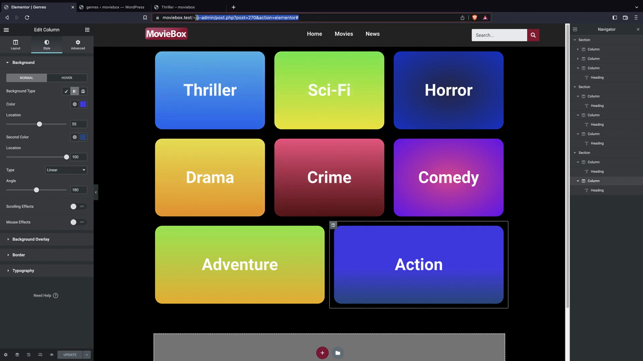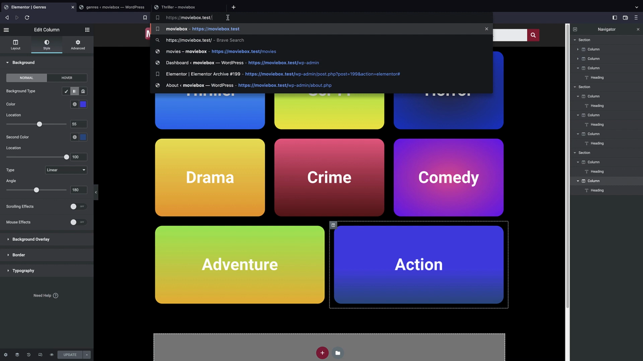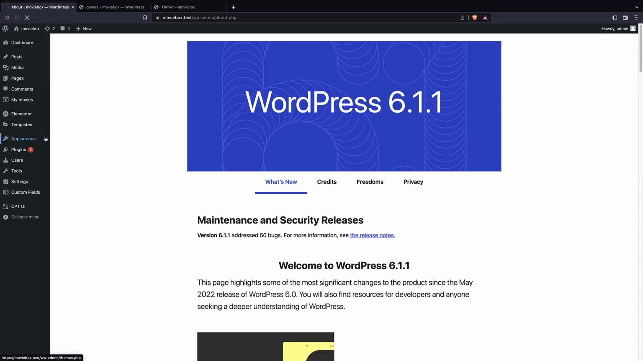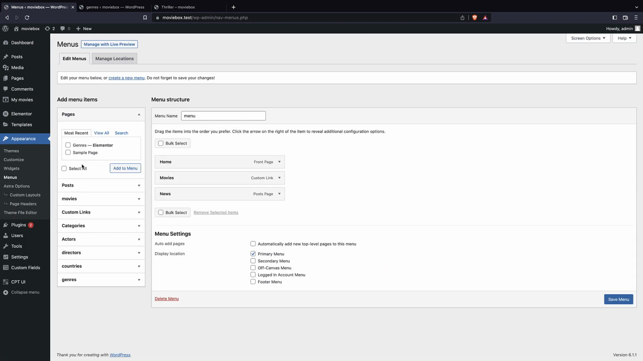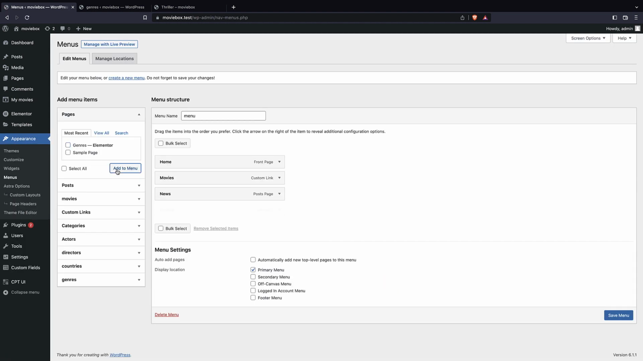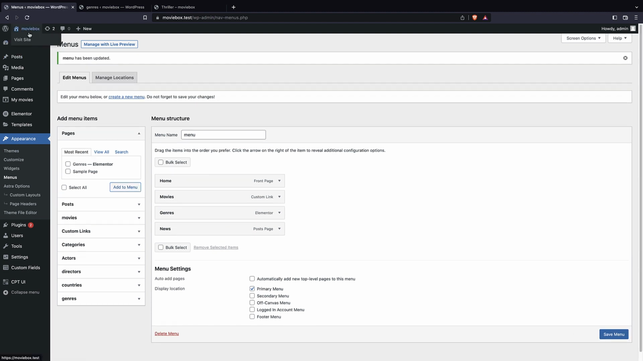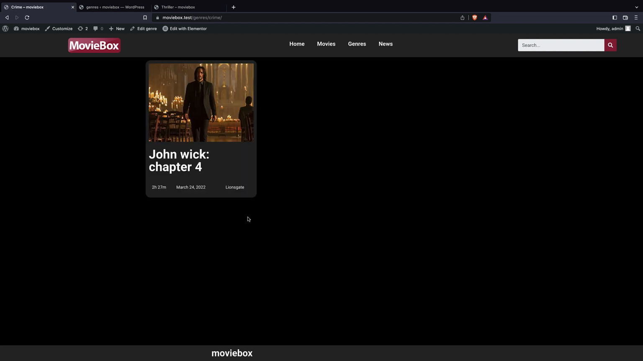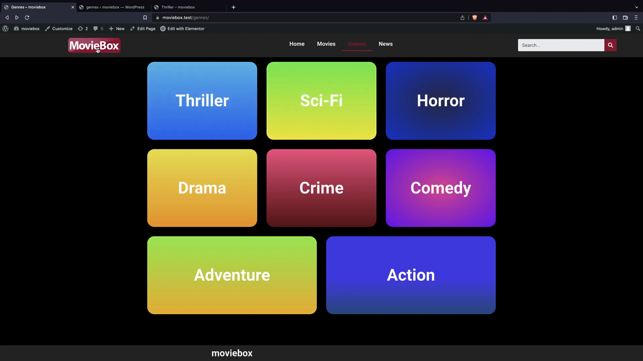So if I just bring my front end here, now of course we haven't added the page to our menu, so let's just do it very quickly. If I just bring appearance and menus, we can just add these genres to our page. You can just put it here. And now if I save, we have these genres. I can just click on it. We have our genres. And if I just, for example, bring crime, we have John Wick, of course. And this is just looking all good.